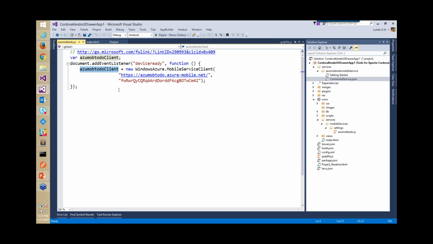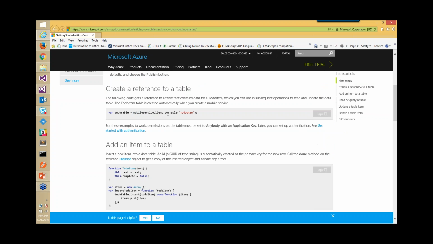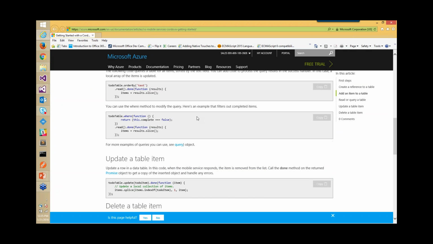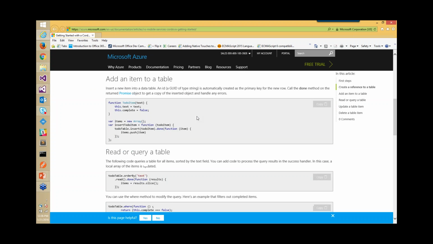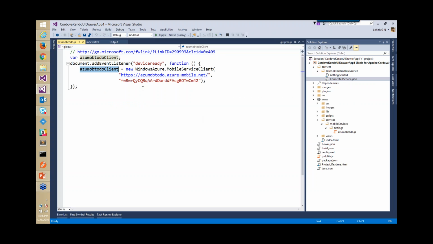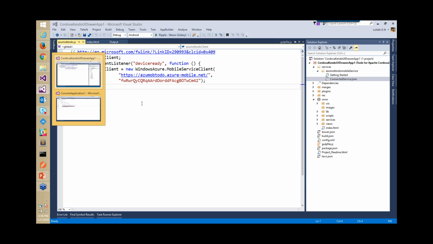With any page, I can just go and say Azure mobile client dot get table. If I have a table name, I can read or query a table, all those things. So now you understand how easy it is to get working with all those things. So this is the key that's tied with my account. So it figured out the key and everything, and then brought it back and put it into this particular project, right?